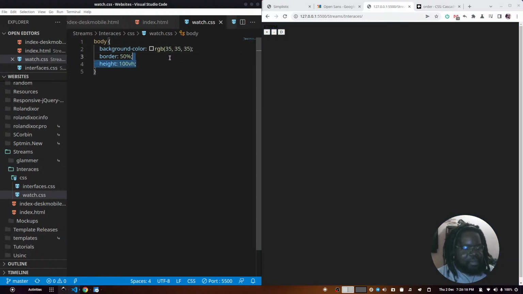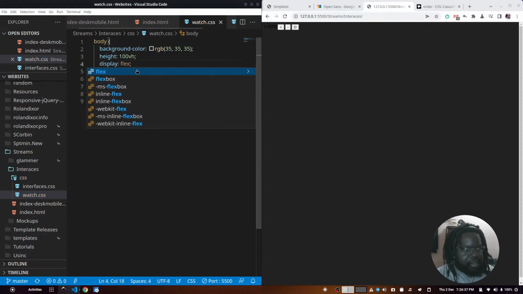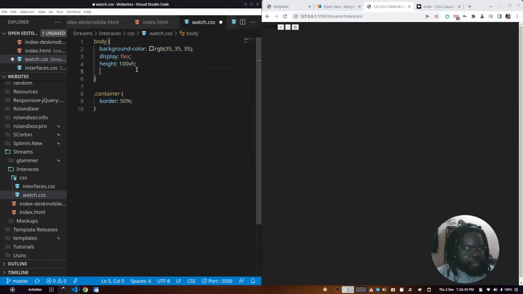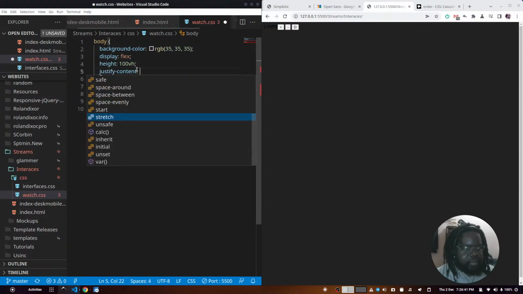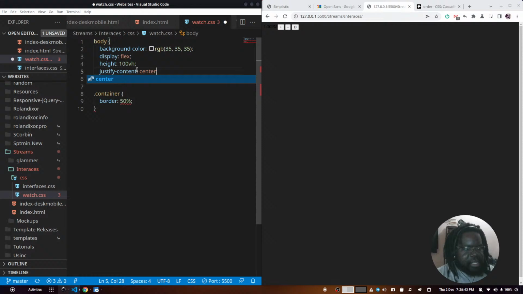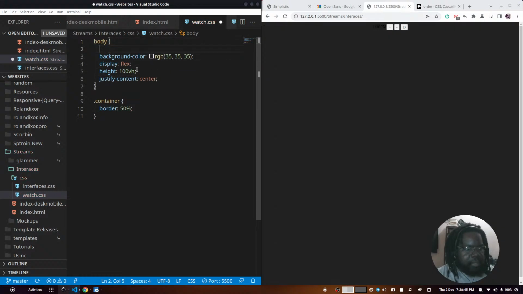Right, 35, 35, 35. This here we're gonna cut this because we're gonna use it on something else. Let's create a class called container. Drop that in there. Display flex on the body. Justify content center. Align items center.